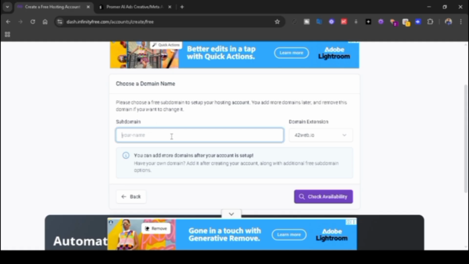Now choose a domain name. A domain name is just like the name of your URL. So if you are selling fashion wares or you're selling a gadget, just choose a domain name that will match with what you are selling. So I'll be choosing a generic domain name here.